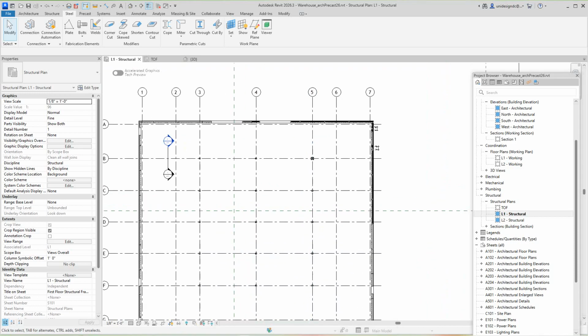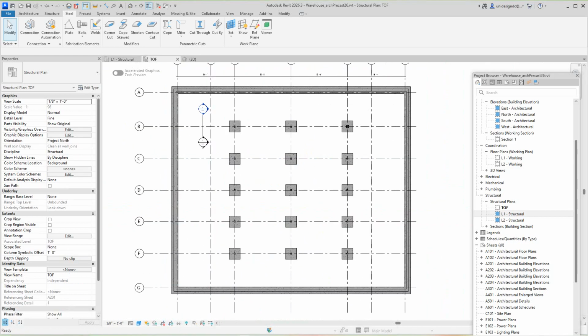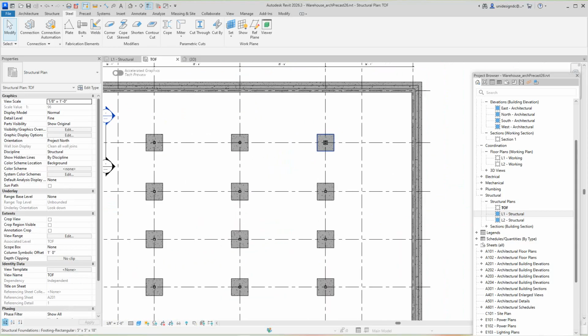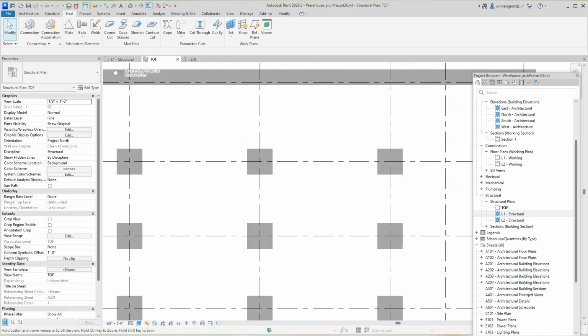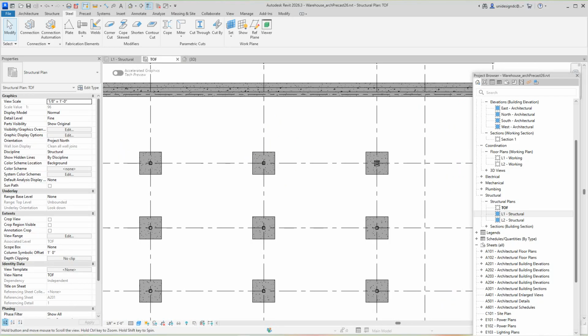Hello everybody, Robert here with more Revit training, and we're going to continue with our foundation and our precast building using the Autodesk multi-discipline template. So far so good.